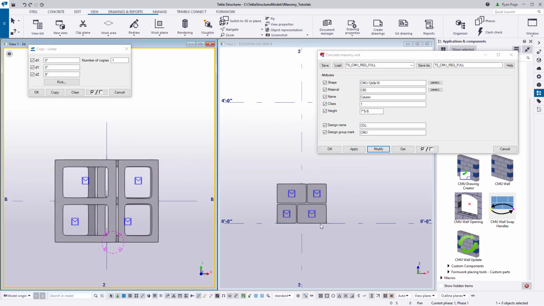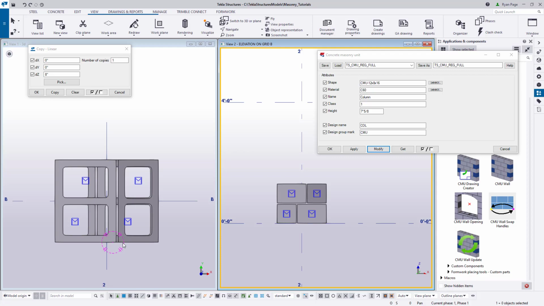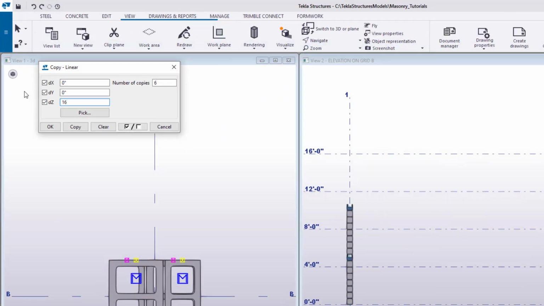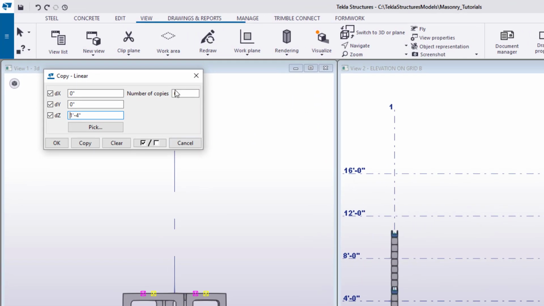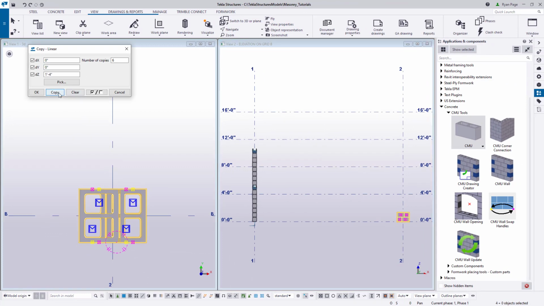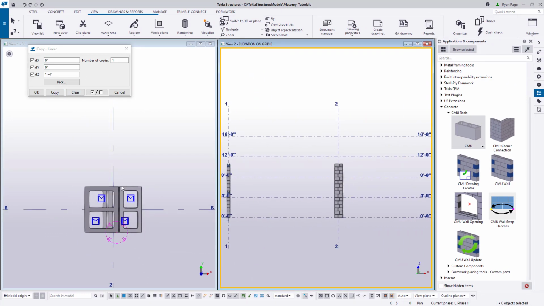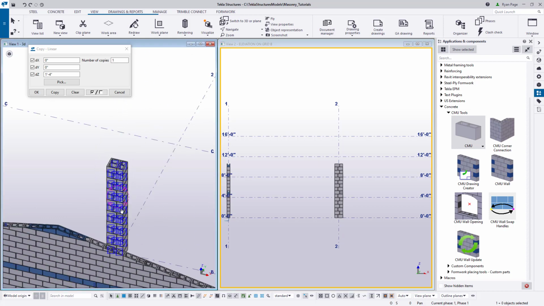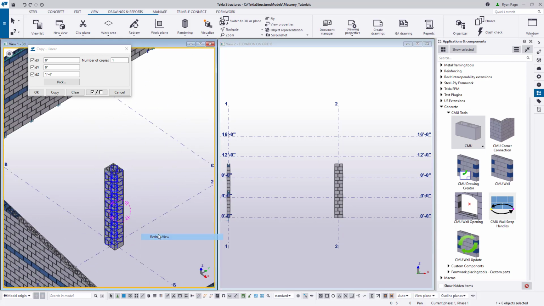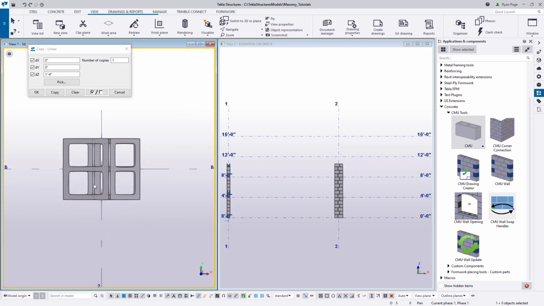Creating the rest of the column is easy, and we just simply need to copy these courses upwards in the z-axis 16 inches. We can use the Copy Special linear command to do this, and we'll just change the number of copies at the top right to 6. And here we have our basic column. Once you have your column established, it's pretty easy to copy it in place wherever the configuration is required. So the upfront time in creating it goes a long way.